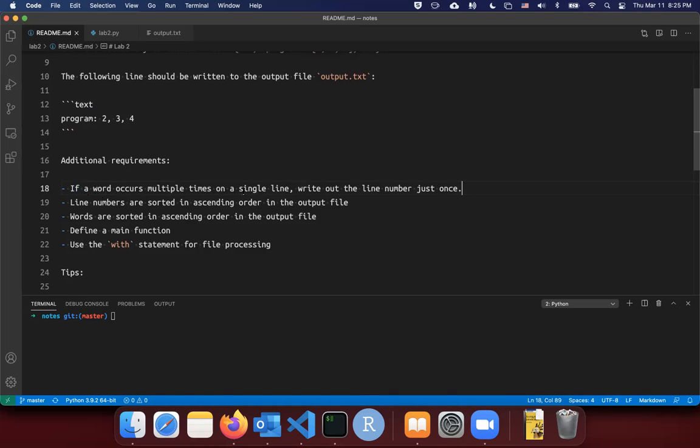If a word occurs multiple times, only output the line number just once. The line numbers should also be sorted in ascending order. And every line is a single word, and the words should also be sorted in ascending order. And it should define a main function, which is explained in the lectures, and there's also an example of how that's done.